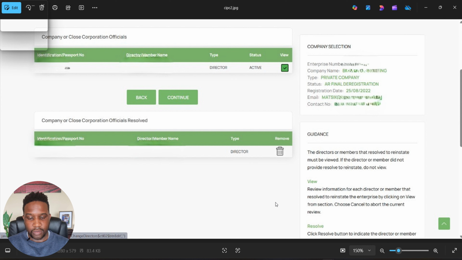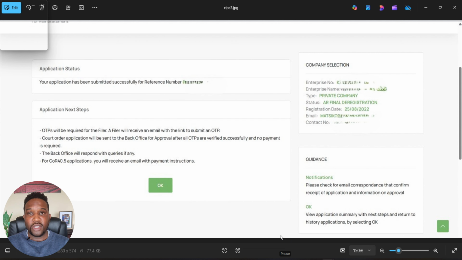So once you're done with that whole process, it's going to take you to this page where it tells you that your application has been submitted successfully, and it will give you a reference number. That does not mean the process is over. What CIPC then does is to send an OTP to the filer.